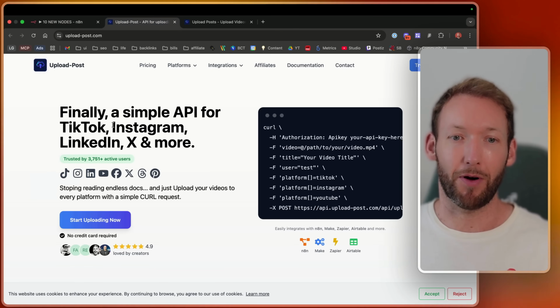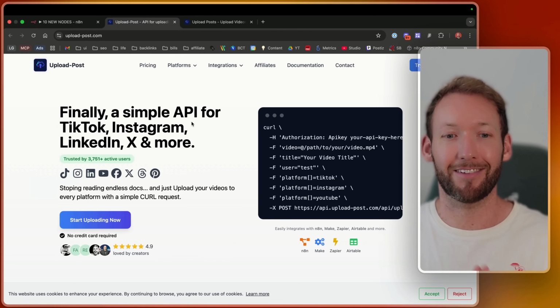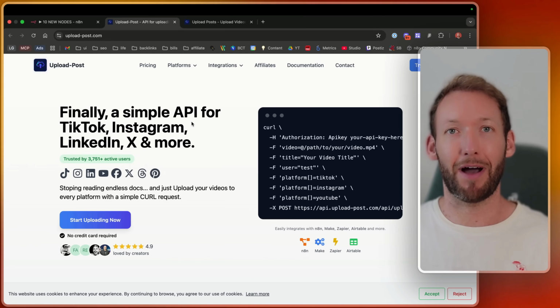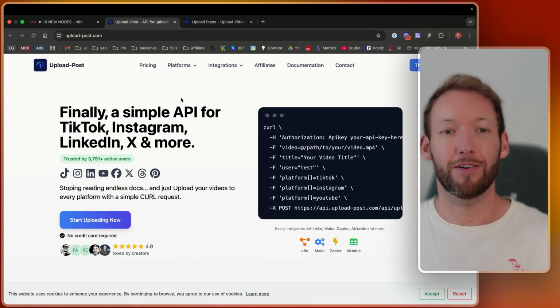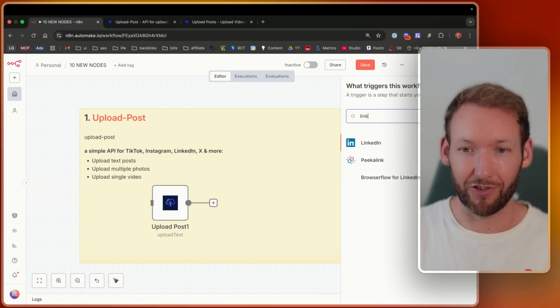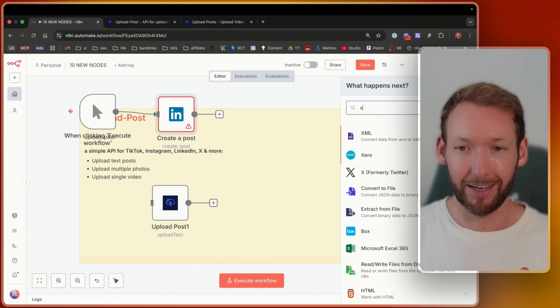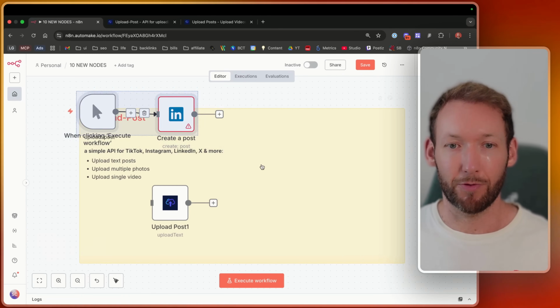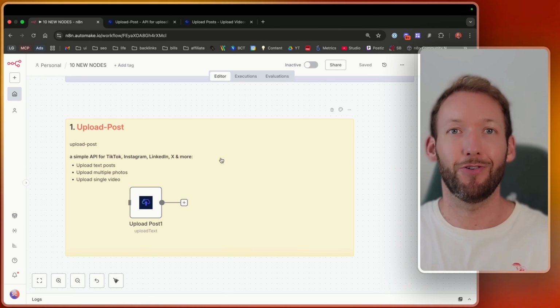And if we go to Upload Post directly, it's all about a simple API for TikTok, Instagram, LinkedIn, X, and more. So a really powerful platform to just send LinkedIn posts, X posts, etc. with videos, much simpler than going directly through n8n and actually linking each of these platforms individually, creating a post for LinkedIn, creating a post for X, which often requires a complex setup, whereas inside Upload Post, as I'm going to show you, it's very simple to set up.